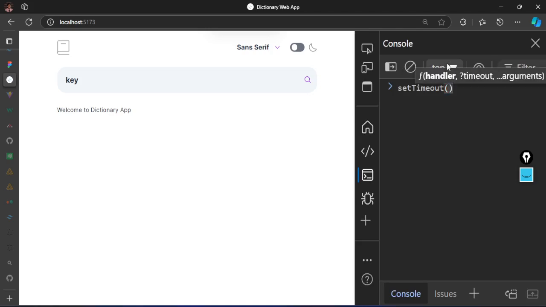So what did I want to do? I want to run my function after maybe like 3 seconds, because this thing is working in milliseconds. 1 second is 1,000 milliseconds. So since I'm using 3,000, that's 3 seconds.